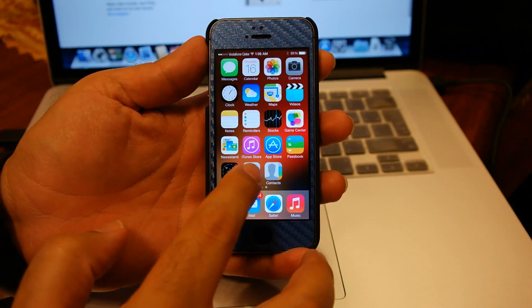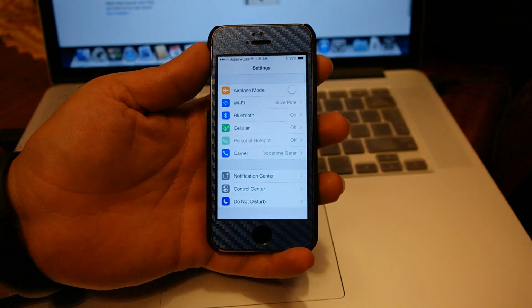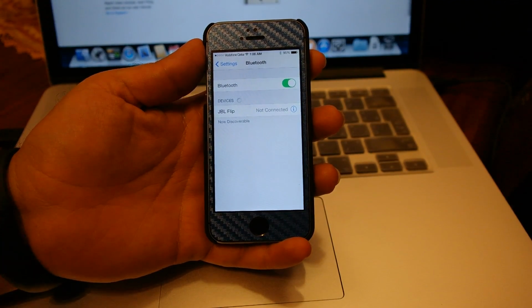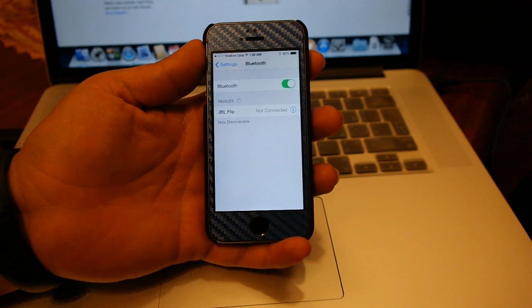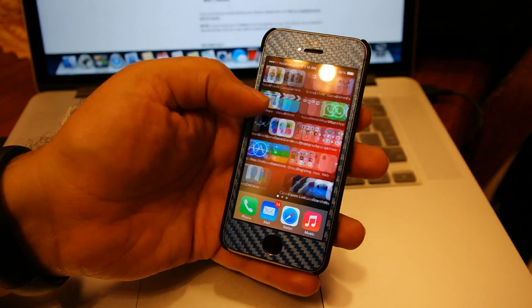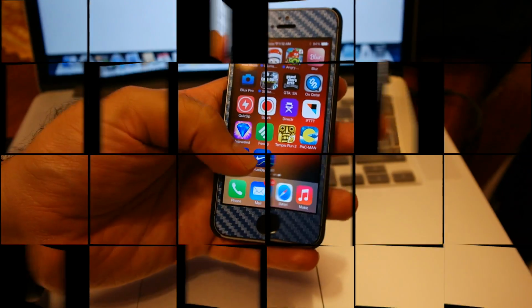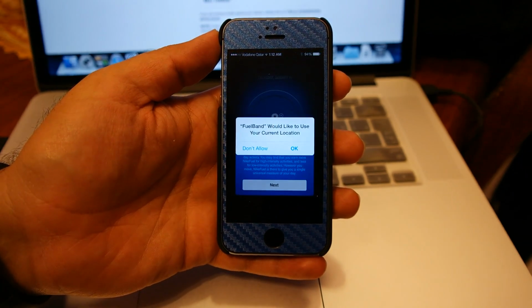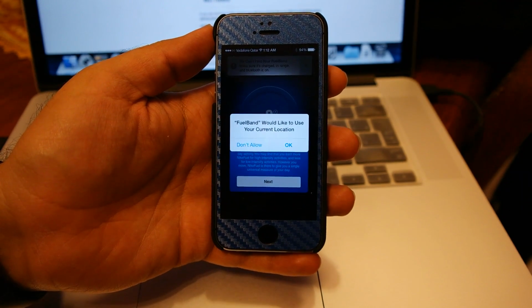Now let's see how you can pair the Nike plus FuelBand with your iPhone. Right now I have an iPhone 5S, and all I need to do is turn on the Bluetooth and exit the settings. And I need to open the Nike plus app. This is the Nike plus fuel app that I have downloaded from the App Store.